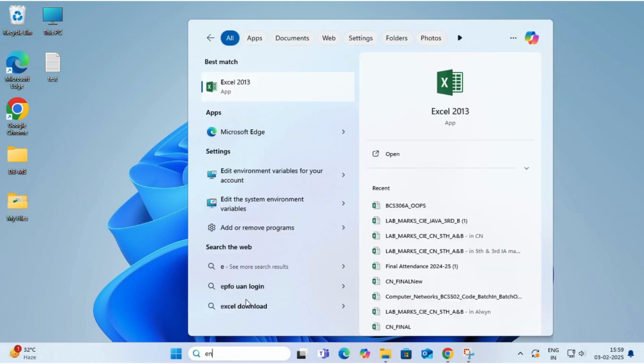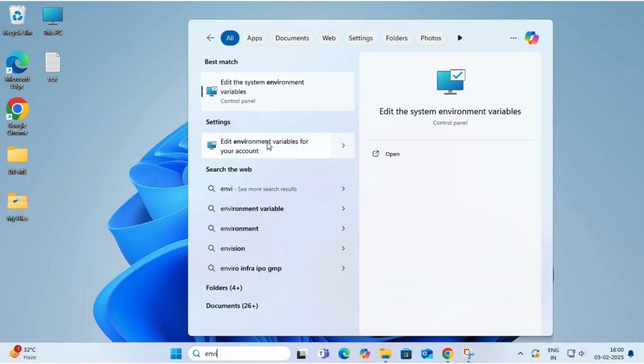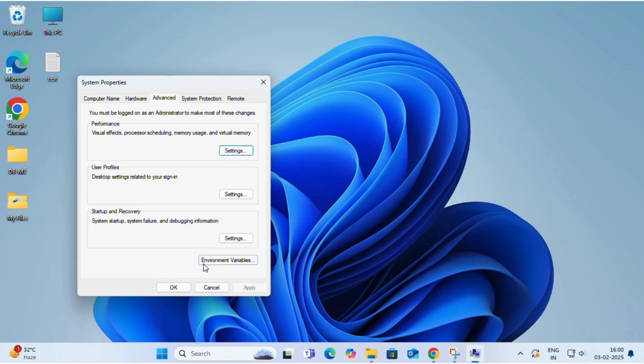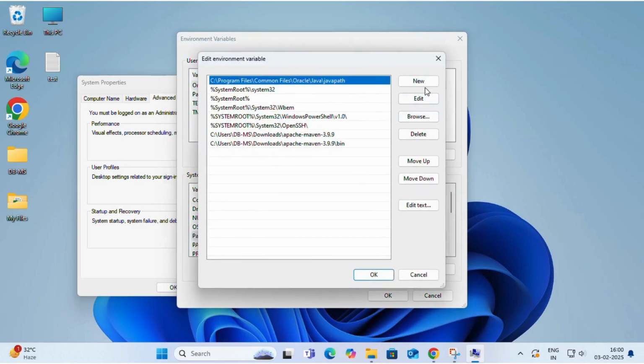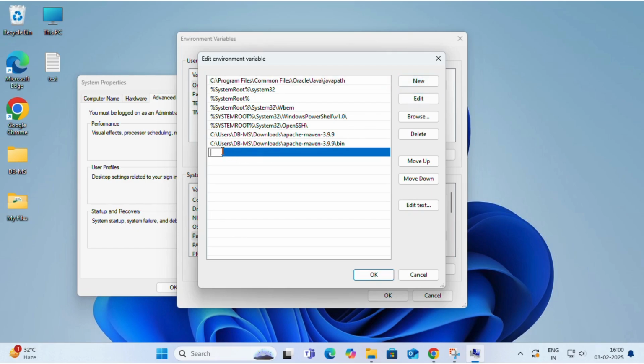Search for the system app environment variables. Open the app and click on this button. Under System Variables, check for path. Double click or select and click Edit button. Click the new button and paste the copied path.